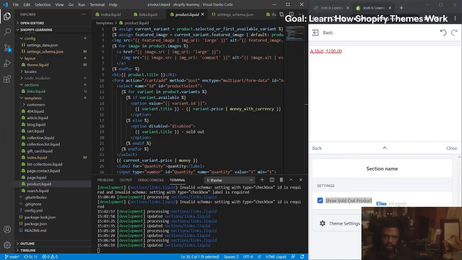So for instance, the variant information, if we click on another product, you'll see it's all laid out, the product information changes, but the layout and the presentation stays the same. And that is because it's all using the same template.